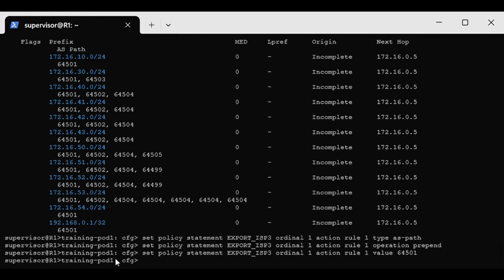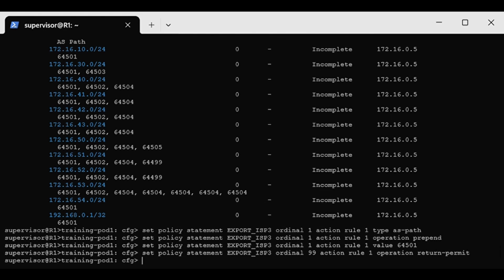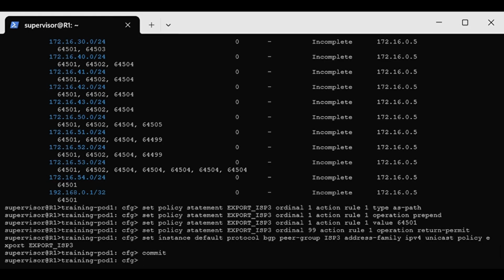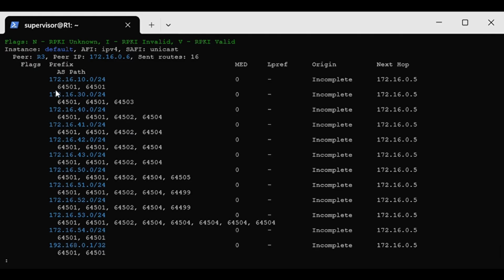Finally, we add ordinal 99 to accept all prefixes, because the default is to reject anything not explicitly accepted. This approach also allows us to add more ordinals to the policy later if needed. Next, we need to apply this policy to router R3 as an export policy, using the set instance default protocol BGP peer group ISP3 address family IPv4 unicast command. Once the configuration is committed, we can verify that AS number 64501 appears twice in the AS path.